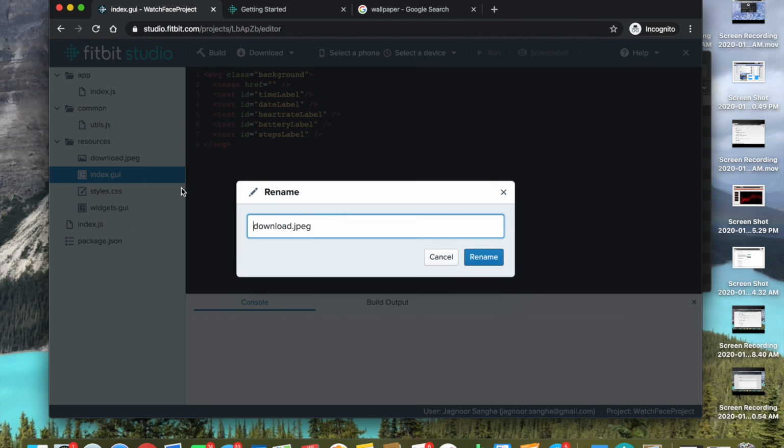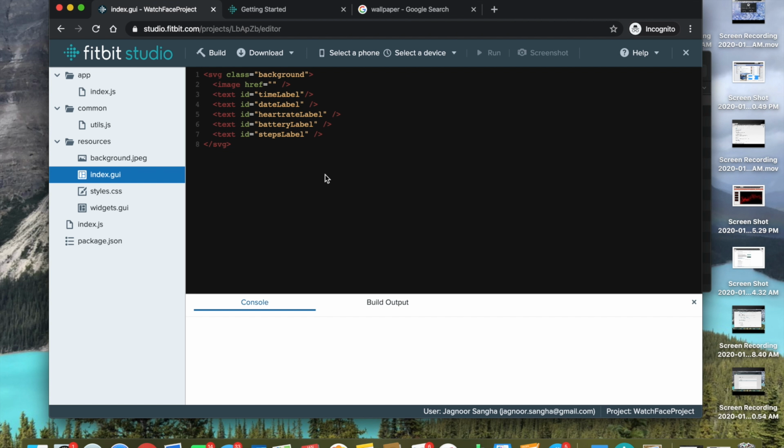I suggest renaming the file to something easier so when you ID it later in the code, it's just simpler to write. Then, whatever your file is named, put it in the image href section so that the Fitbit watch knows what file to use for its background.